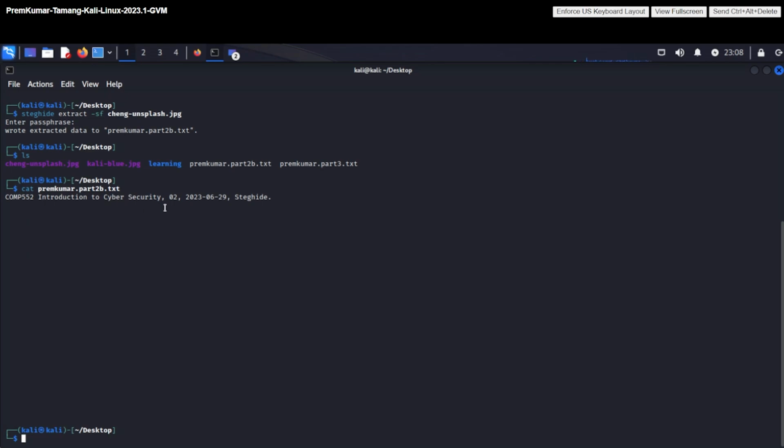So it is the end of the video about embedding a text file into an image file in Linux using StegHide.